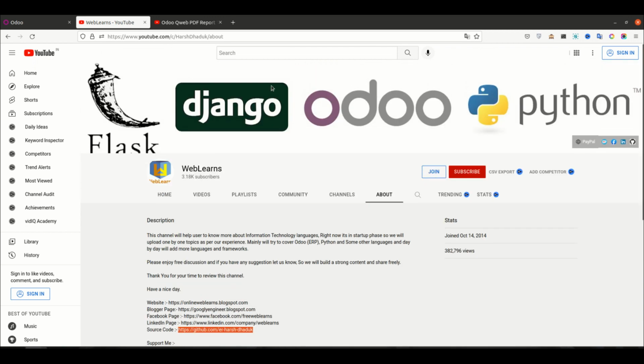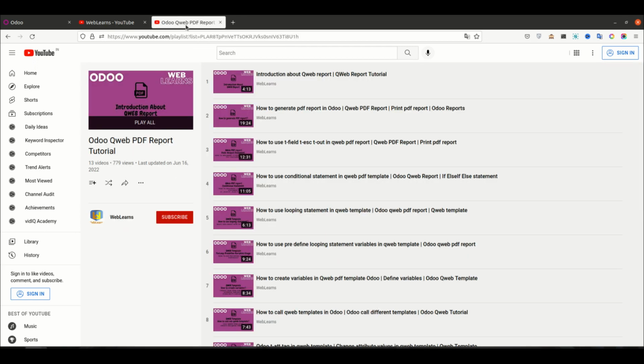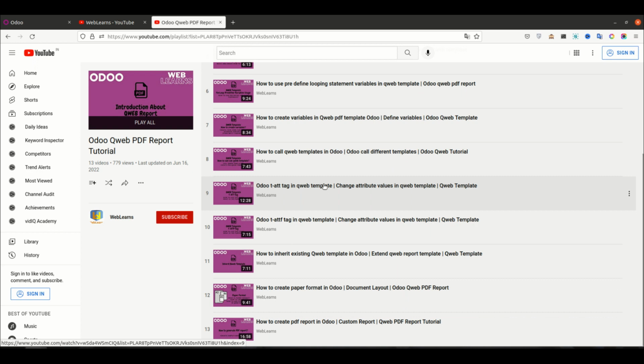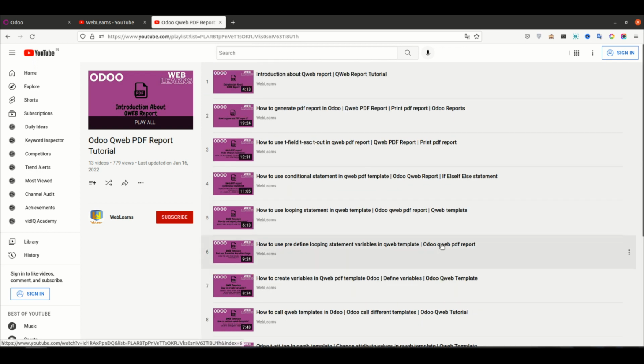And in case you don't know how to generate a PDF report using the QWeb template engine, you can visit the playlist Odoo QWeb PDF report tutorial. Over here, like I already explained, there are different topics. Once you cover all these topics, you are able to create a PDF report in different ways using customization, as well as extend your existing PDF reports.